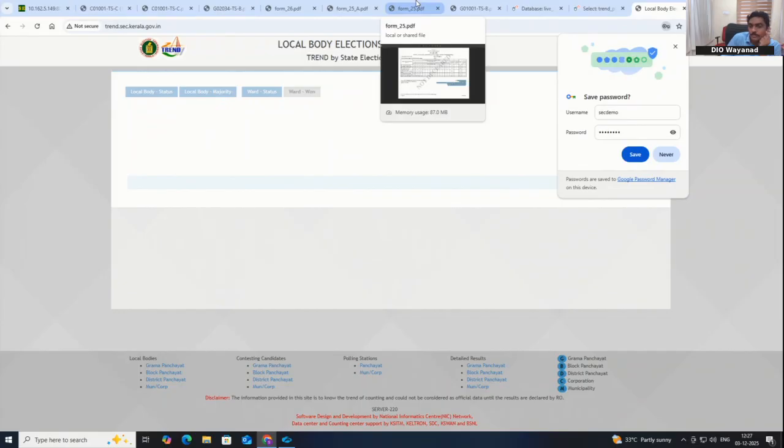For PRD also, we will instruct them so. Let them ask SCC, the State Election Commission. Okay. Let them approach the State Election Commission. Okay.